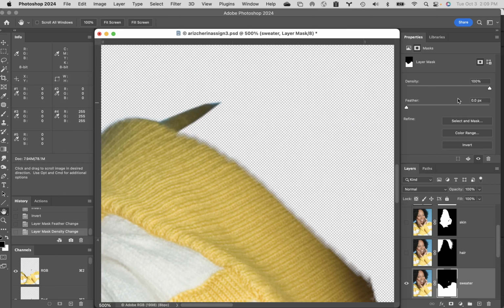But I'm going to crank it all the way back up again, and we're going to take a look at this. I'm going to have the layer mask itself selected. Everybody good with me? I know I'm flying through this, guys, but that's kind of how the rest of the semester is going to be.